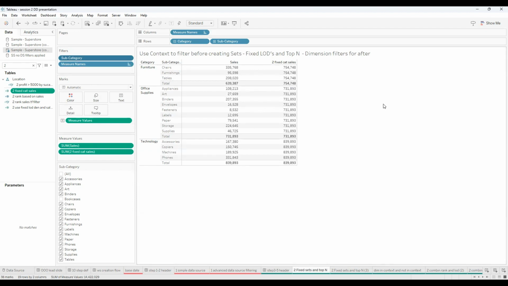Very often we'll get questions. People will say, I want to write a formula that ignores filters. Tableau doesn't ignore your data and it doesn't ignore filters. You decide when to apply the filter, either in context, so it's before the LOD is calculated, or as a dimension filter after the LOD is calculated.